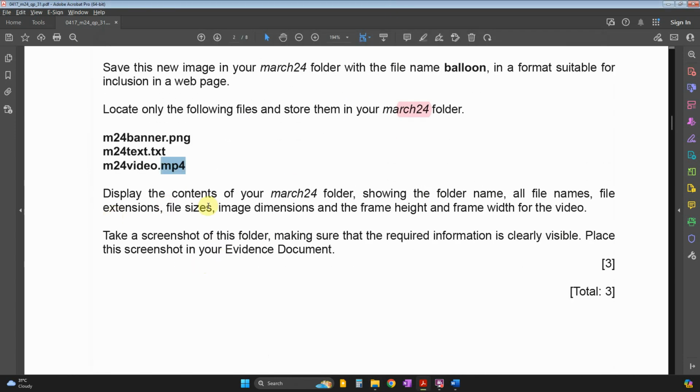Display the content of your March 24 folder, showing the folder name, all the file names, file extensions, file sizes, image dimensions, and frame height and frame width of the video. We need to show all those points while we're taking the screen capture. After that, take a screenshot, making sure that the required information is clearly visible. Another thing, place it in your evidence document. I will show you what to do. Okay, let's go right now.